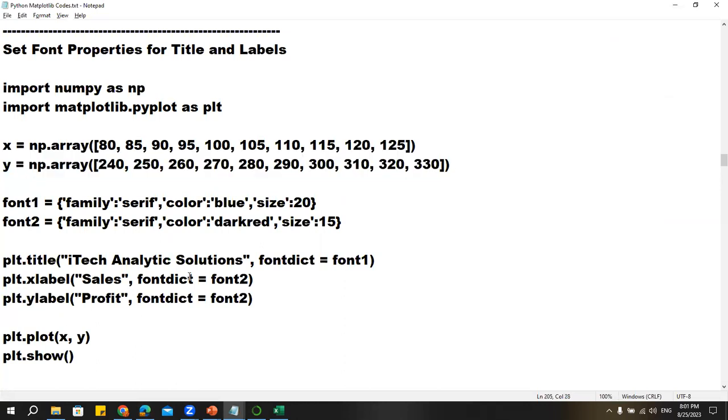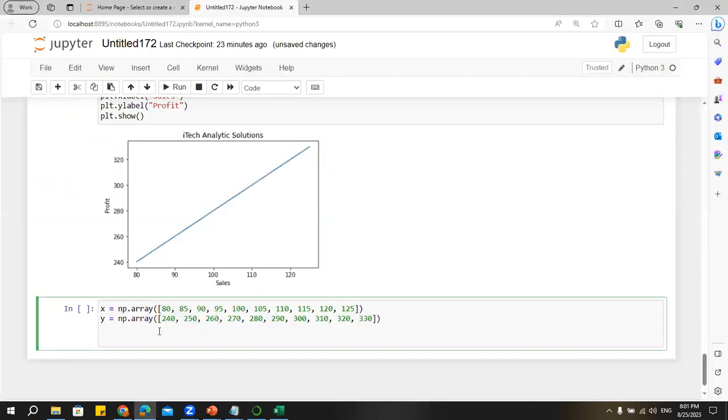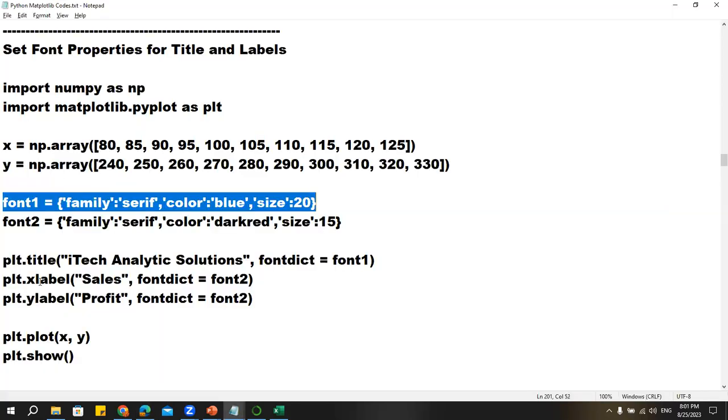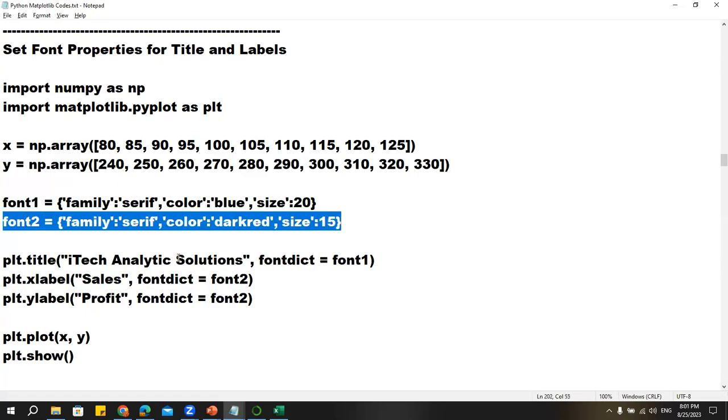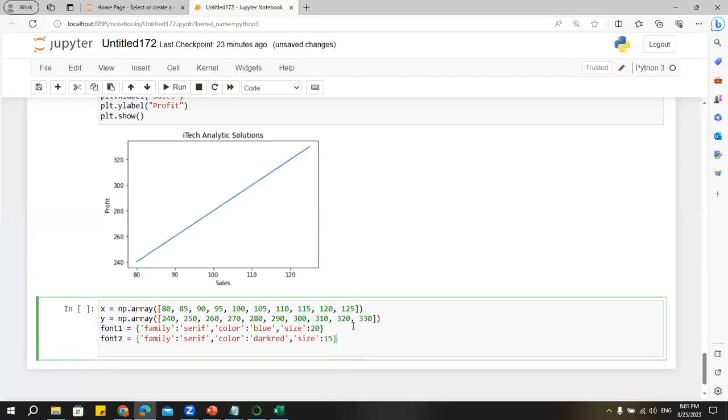What I'll do, I'll create one dictionary. What is that? Say, I have this family, serif. This is nothing but the font style, what family the font actually falls in. We have serif and sans serif. Color, I'll say blue. Size, I'll say 20. This is font. This is one dictionary I have created, like a model, we can say. Font 2 is the same thing, but here I have taken different parameters.